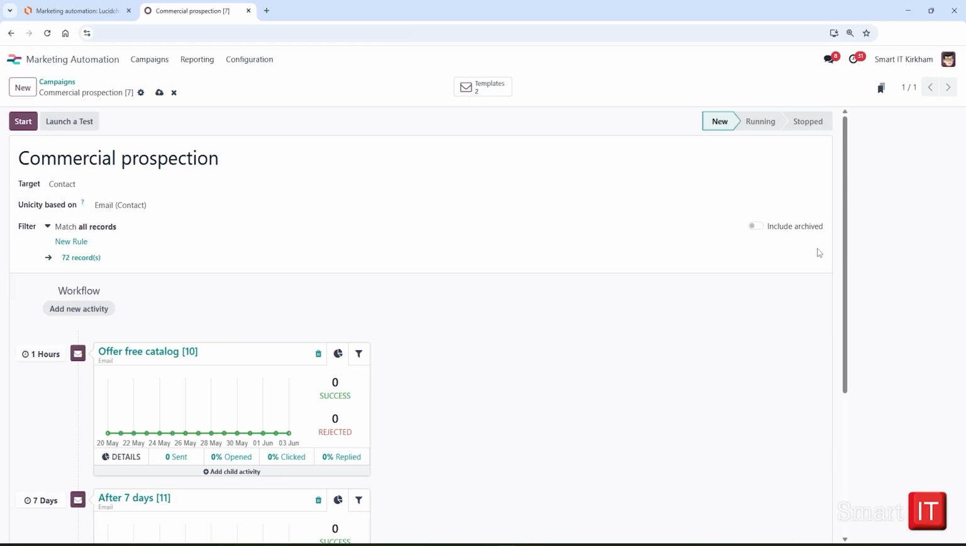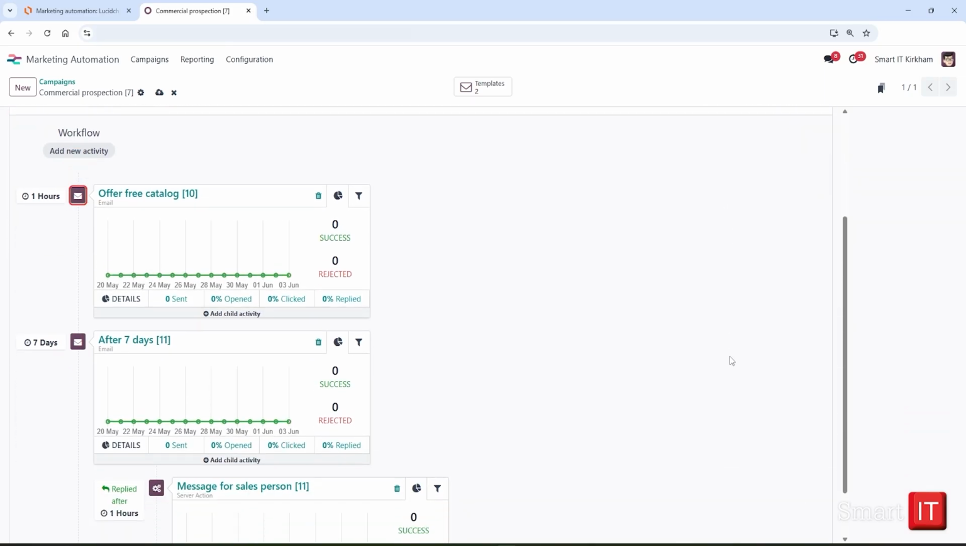Let's remove this filter. Here we see activities of the campaign, emails and server actions. Here we can see the type of activity as a small icon before its description. The first email, which offers a free catalogue, will be sent in 1 hour.